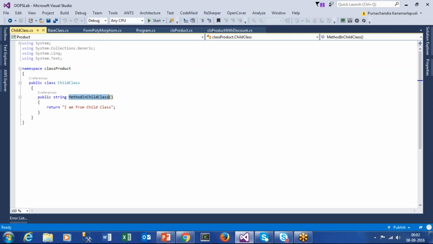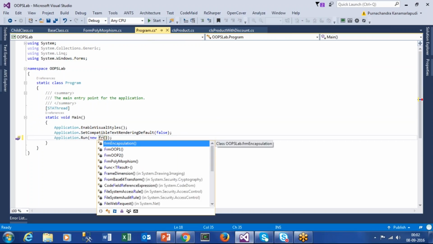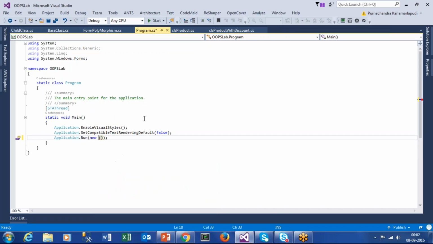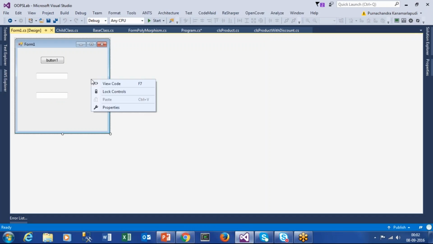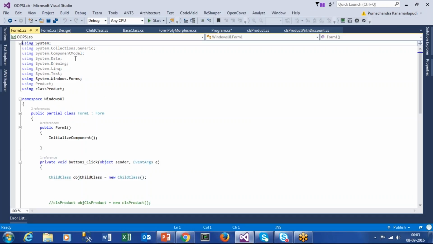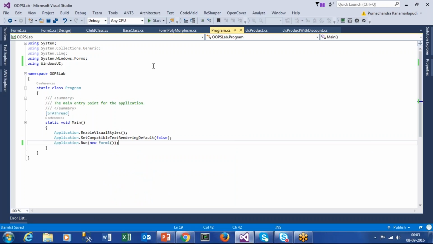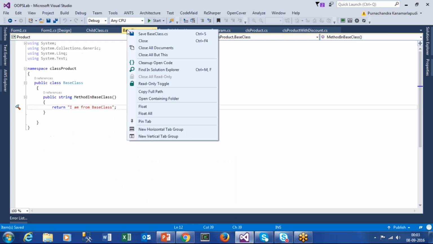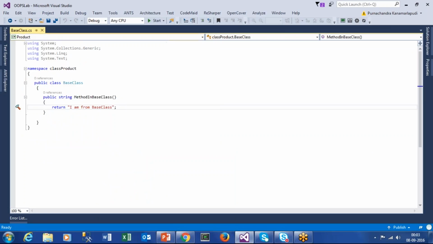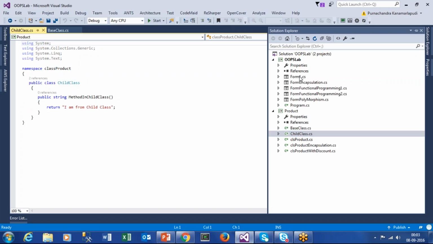Let us look by running this application. Let me take this form. What's the name of this class? Oh, just Form1. Let's go to Program.cs. Form1, that's cool. Let me close everything. So we have this base class, which contains one method, and we have this child class, which contains one method. Now go to Form1.